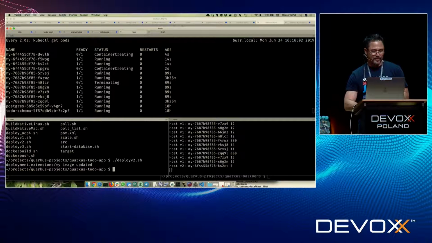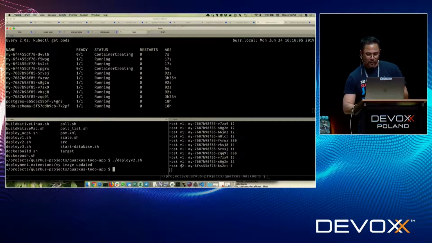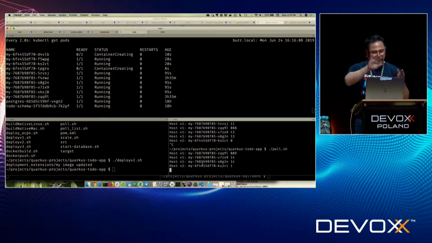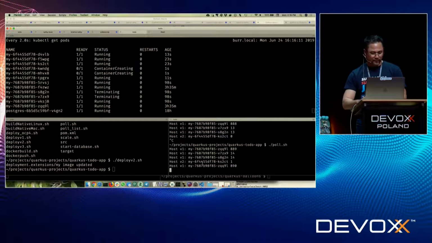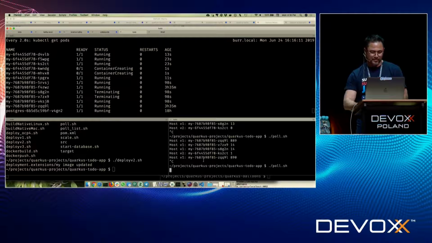You can see there's some terminating, there's some container creating. You notice there's already one version 2 in the mix. Let me make sure my poller keeps working here. But you can see it actually going through those servers, moving them from V1 to V2. And my curl sometimes gets hung up. We'll get it going there. Come on, curl. It depends on the network performance.